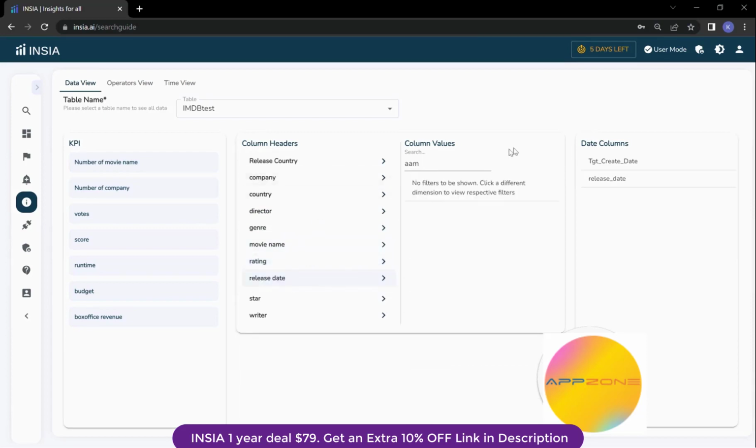And the last column over here is the date column, which will just simply list out the two dates which are there. So the target create date is something that INSIA creates by default on the database, and the release date is the one which is basically a part of the data set which we had loaded, or in your case whatever you load. If it has date columns, it would be listed out here. And that is essentially what the data view does.